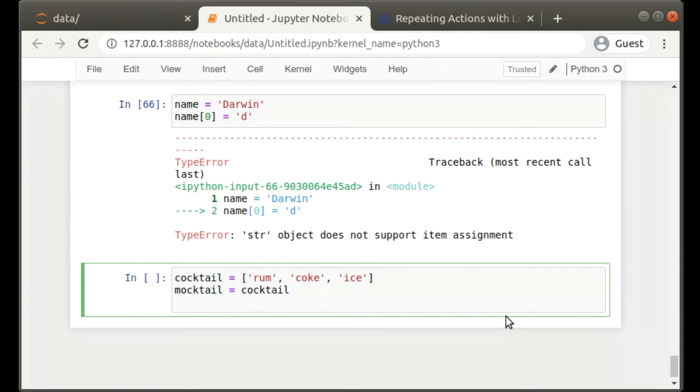I will change the first ingredient. So mocktail 0 will be equal. I will use orange juice. Let's see. I'm not sure if that will be a good one, but well, we'll see. Orange juice instead of rum.